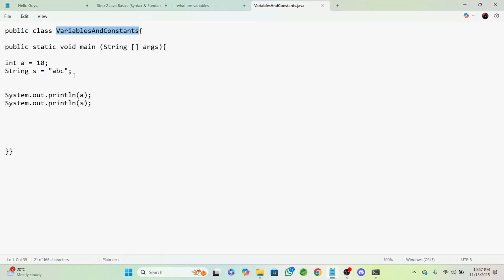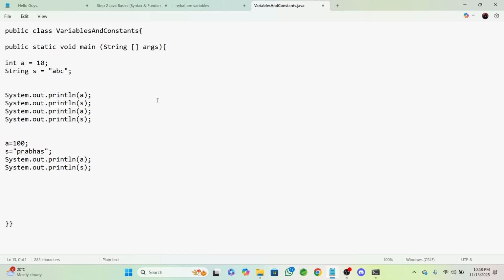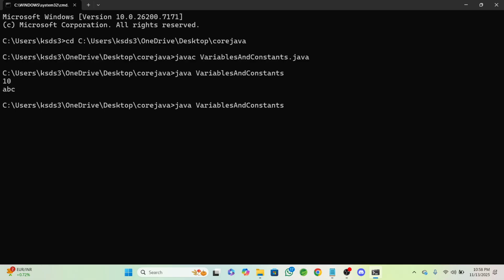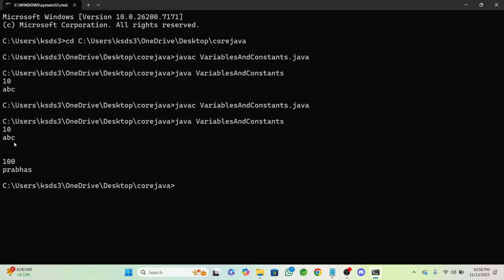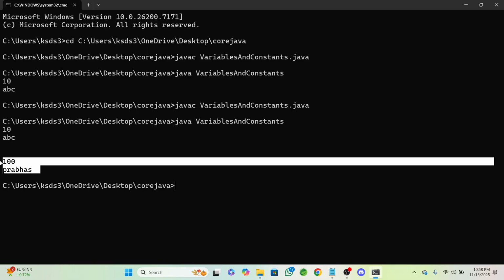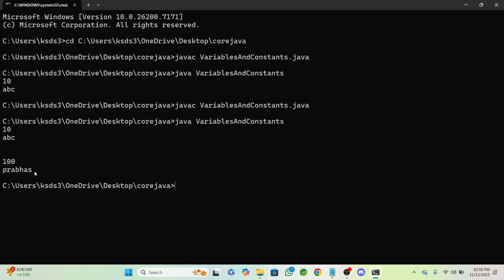We already saw this in our source code. But if I want to change it, like a = 100 and s = probus, I do this and print again, but before printing I want to create some space between those two statements. Compile and run it. You will see 10 and abc first, and later the value is changed: variable a is 100, and for the string it's probus.